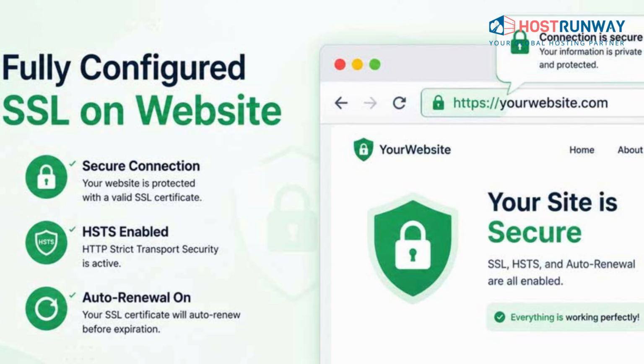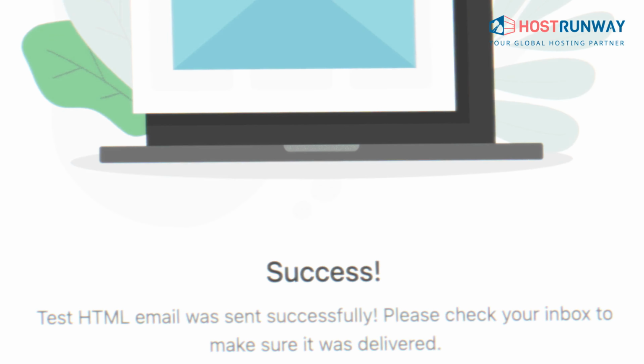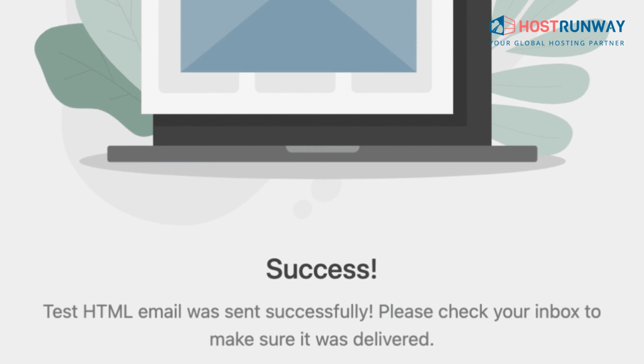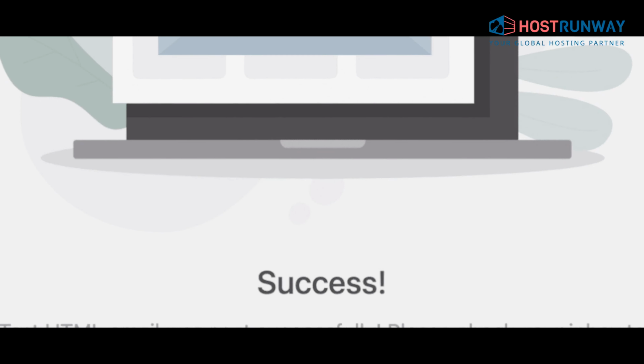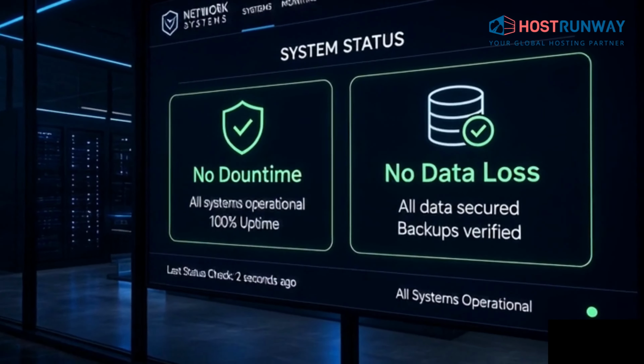Final check. Open your website. Verify every page loads. Check your SSL padlock. Send a test email. If everything works, migration is complete. That's it. No downtime, no data loss.